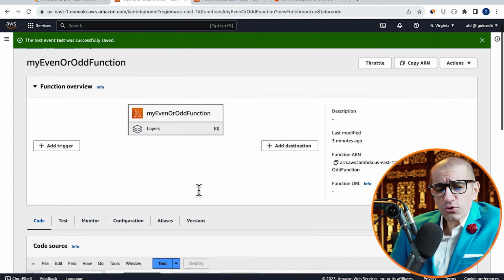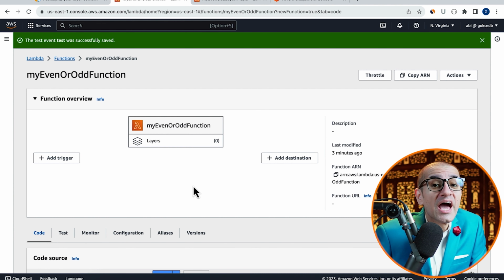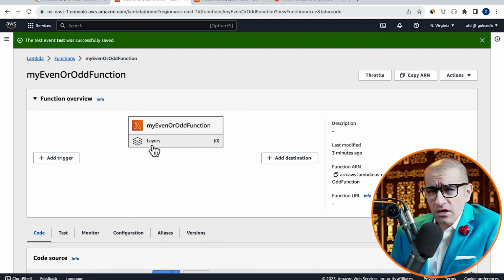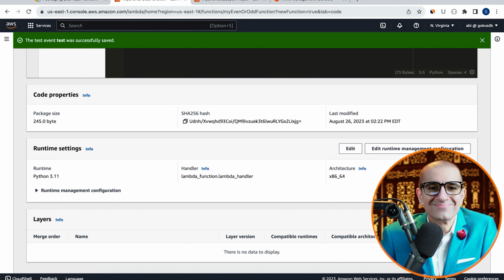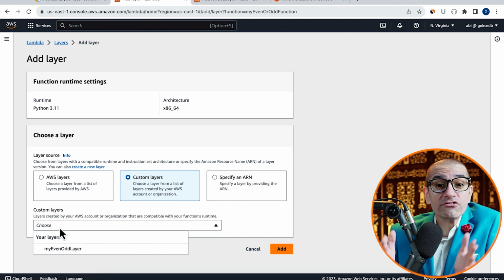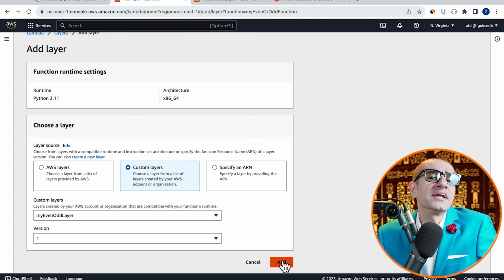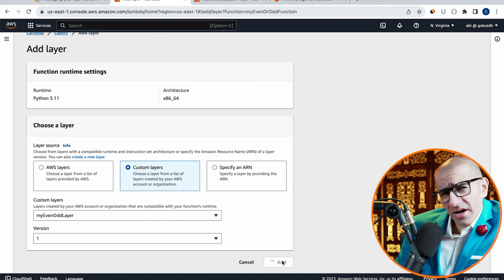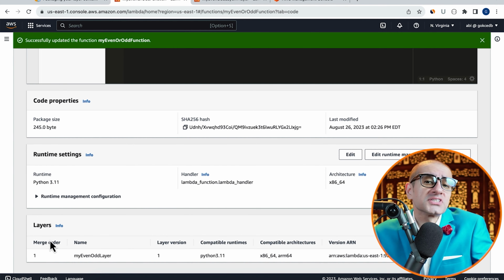If you scroll up to the function overview section, it will show that you currently have 0 layers. Click on the layers icon, then click on add a layer. Choose custom layers, select even or odd layer that we just created with version 1, then hit add. Confirm that you see the layer count change to 1, then scroll back to the code source section.